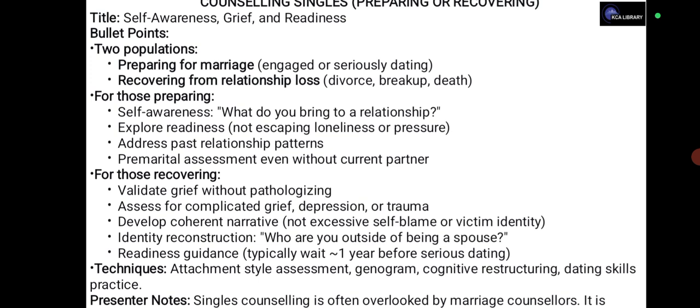So for those that are preparing, you have to make them self-aware. What do you bring to this relationship? You have to also explore their readiness. Do they want to go into this marriage because they want to escape loneliness or pressure? You have to also look at that. You also address past relationship patterns and carry out premarital assessment even without a current partner.